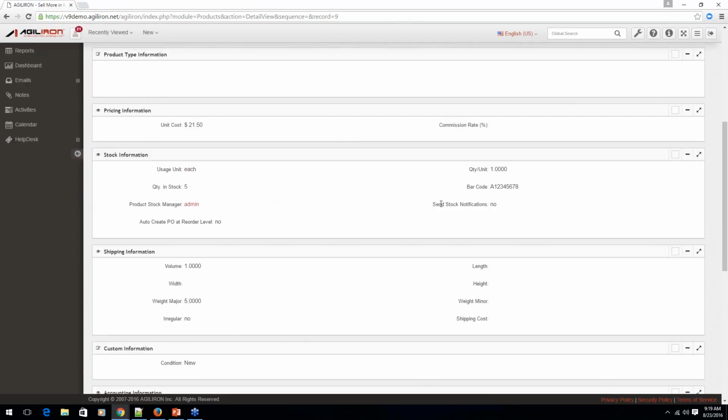If you turn on notifications, you will get a notification when that PO is created, so that you know it's there, and for you to go and essentially take a look at it and process it as you see fit. And that notification goes to the product stock manager that's designated for each particular product.